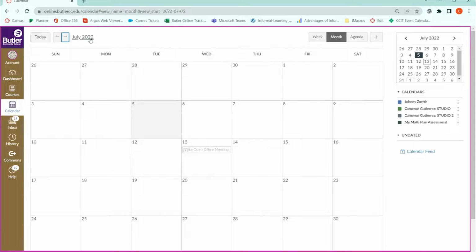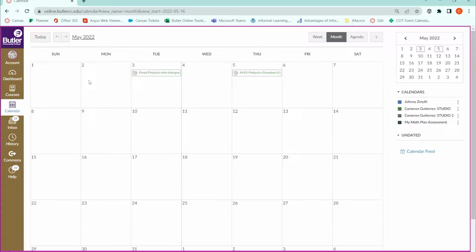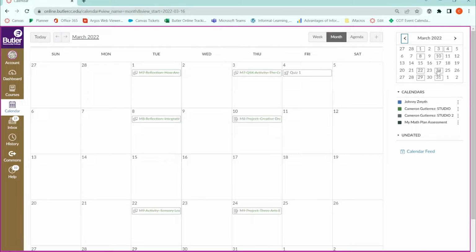Additionally, you can click where it says July 2022 and enter in any date that you could possibly want to search up, or navigate through here by months and select the specific day that you would like to jump to. Additionally, we can use this smaller calendar over here on the right-hand side to move forward or backward through the months, and click on the day once we are in the correct month.